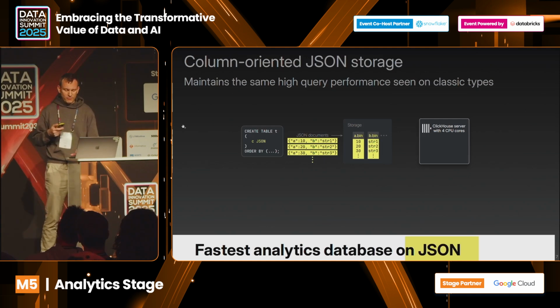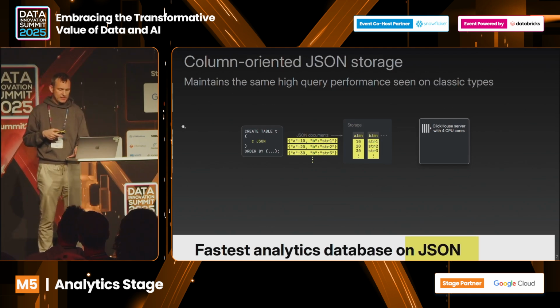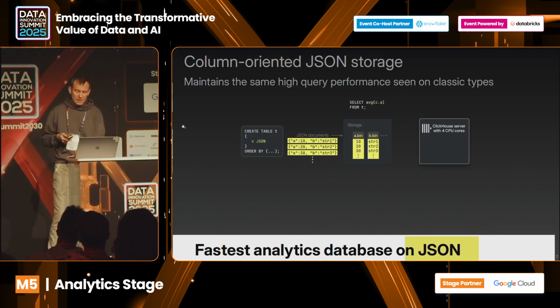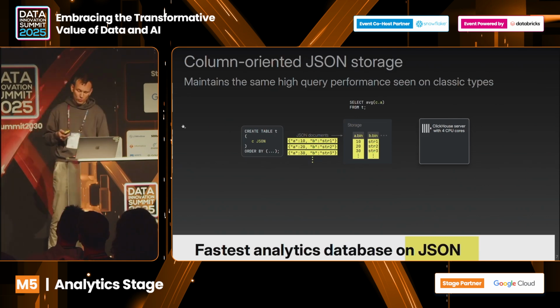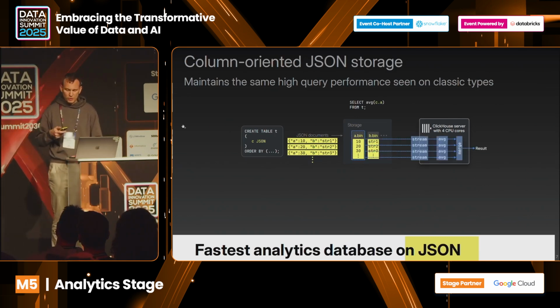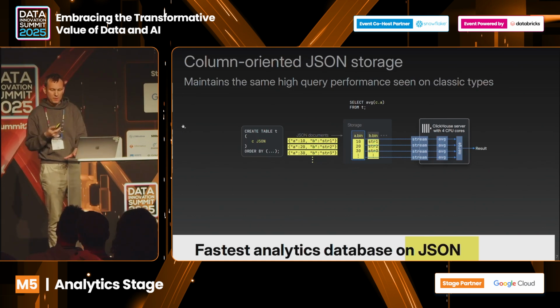Once a path is loaded, we could aggregate its data in exactly the same way as for classical data types, which means that the data chunks are processed in parallel by multiple CPU cores, and SIMD is used to process consecutive JSON path values in parallel.